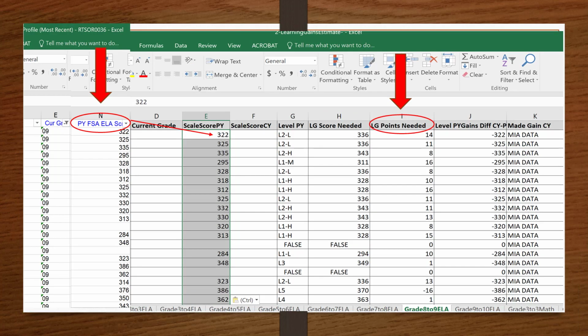Next, highlight and copy the PY scores from the profile sheet and paste the values into the Learning Gains Estimate tool under the Scale Score PY column. Once scores are dropped into the sheet, it automatically calculates how many points a student needs to achieve the next scale score level in the column labeled LG Points Needed.